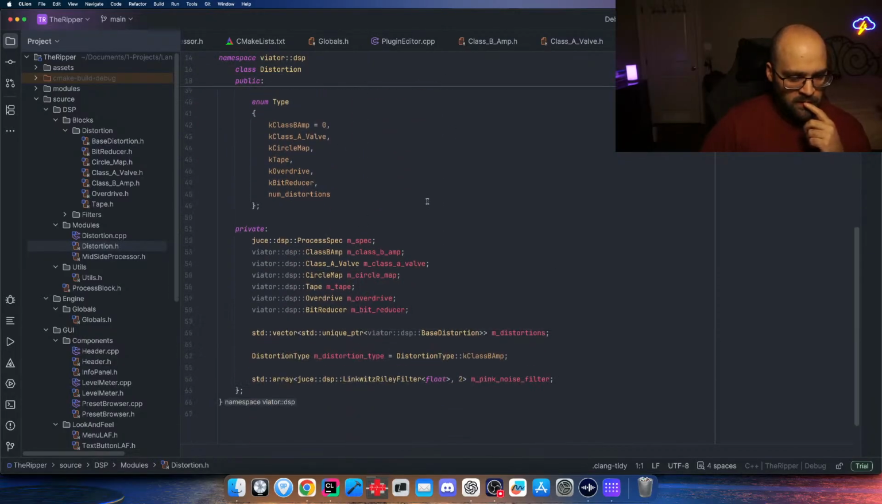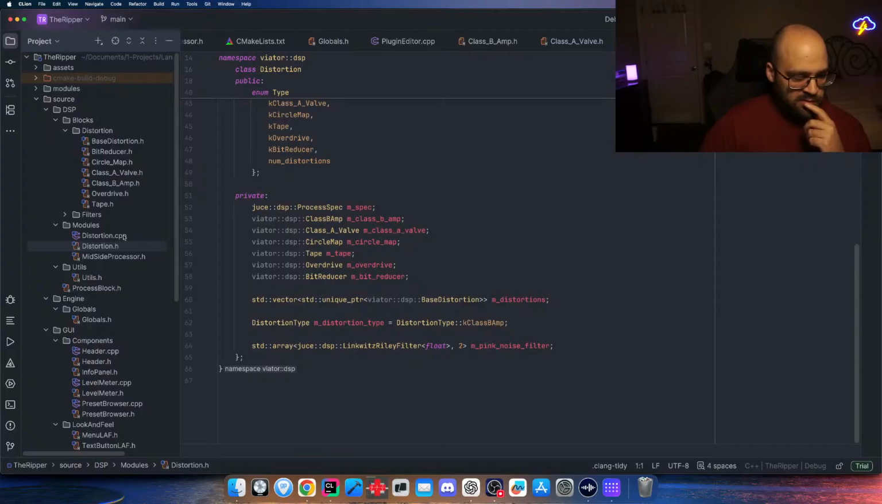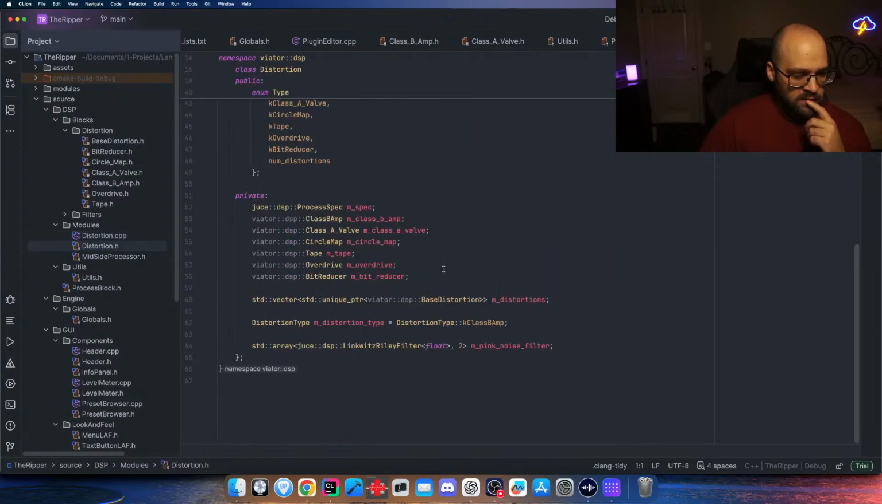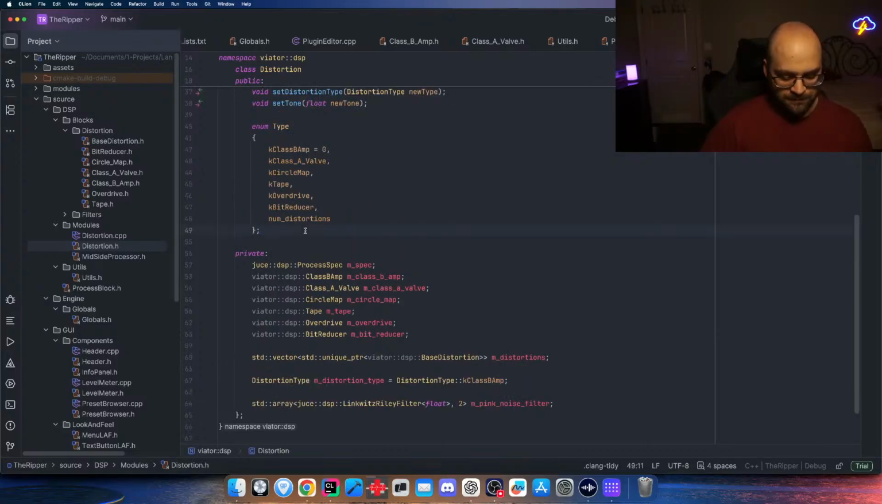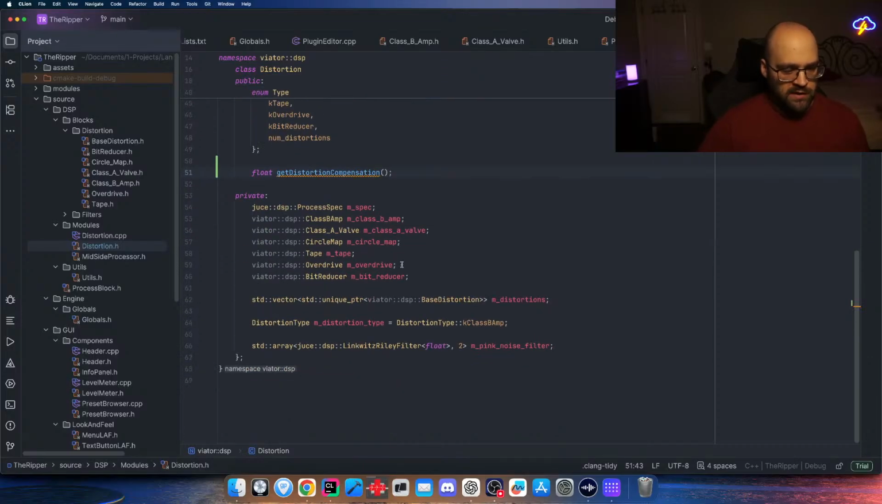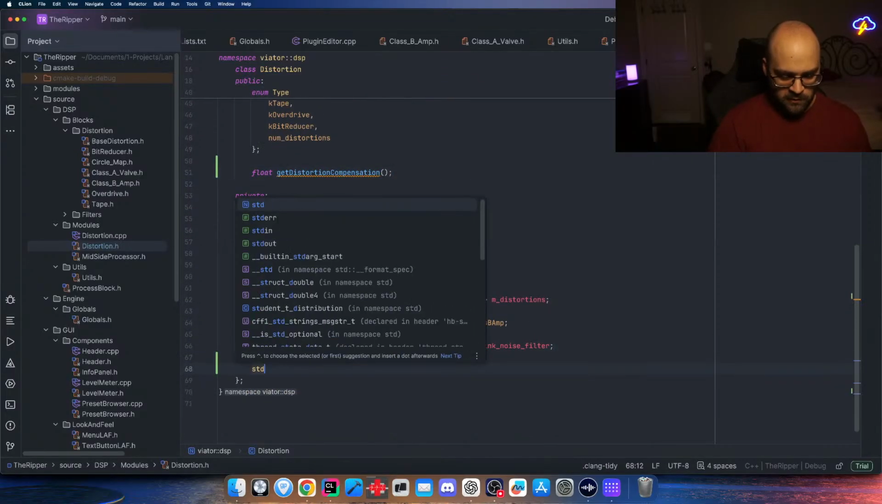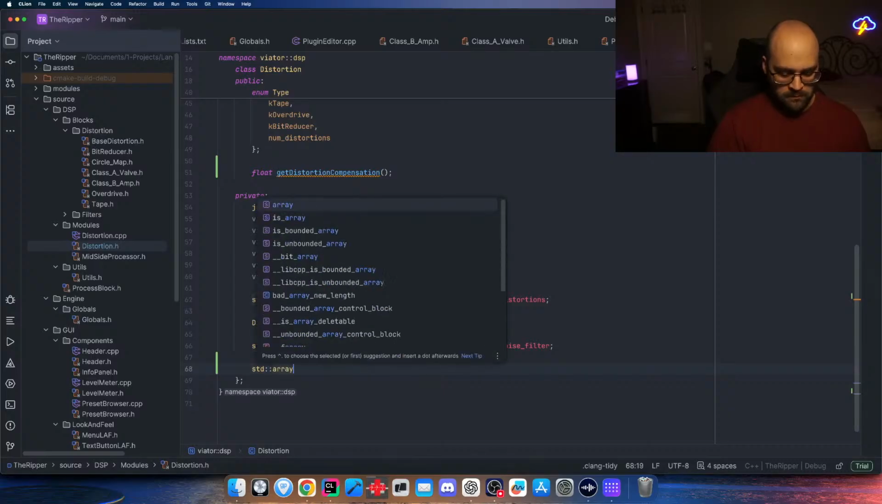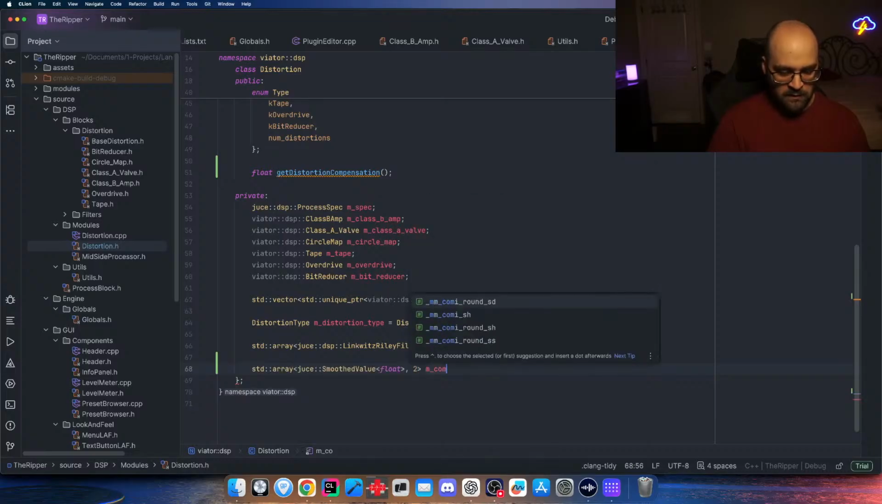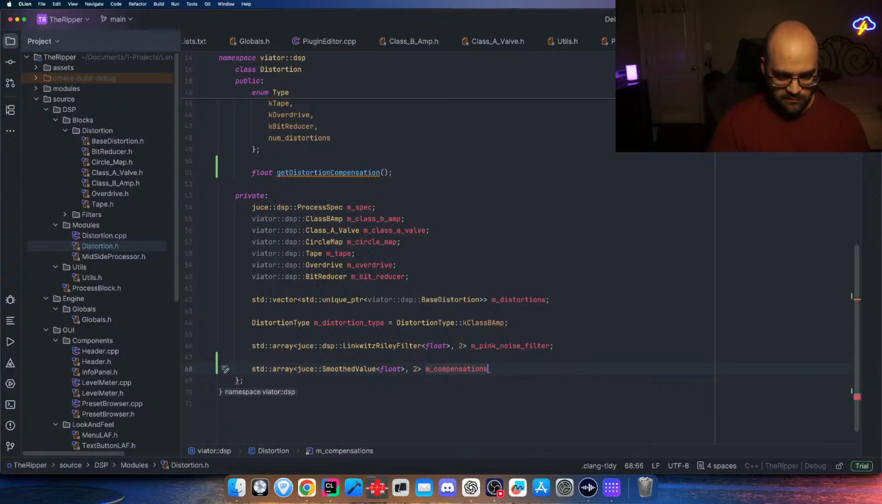So what we'll do is have something like float getDistortionCompensation. And so let's do an array of smooth values, float, two of them for stereo, and then we'll say mCompensations.